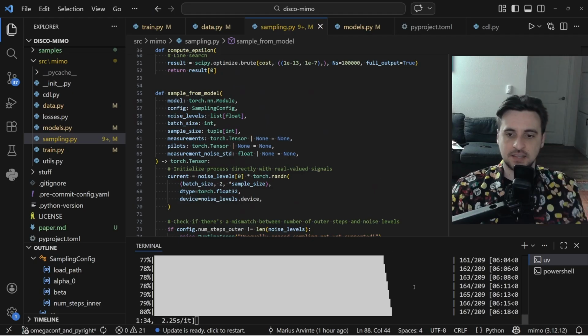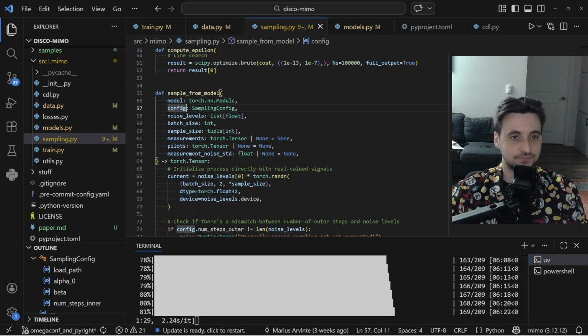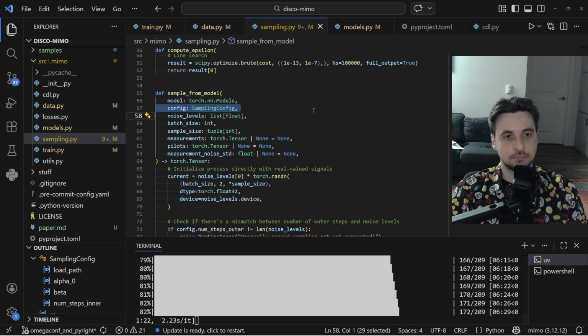Come on, is the data ready? I guess we can start working on this. So it's gonna take a while. Let's unpack the sample from model.